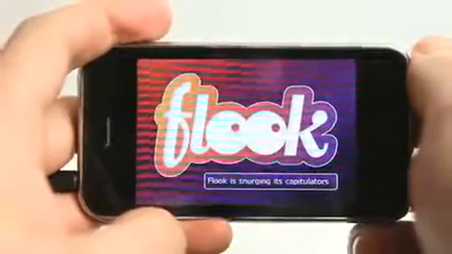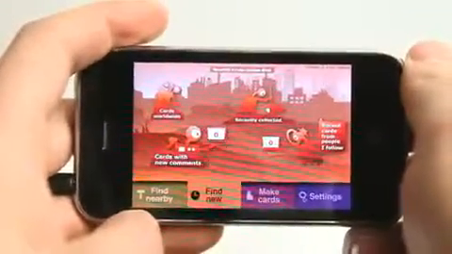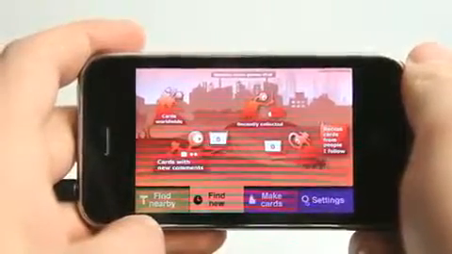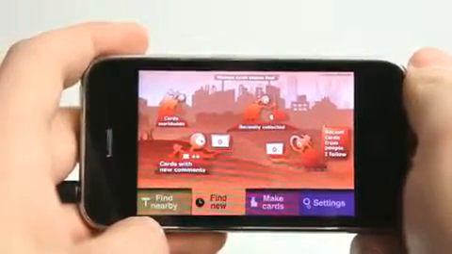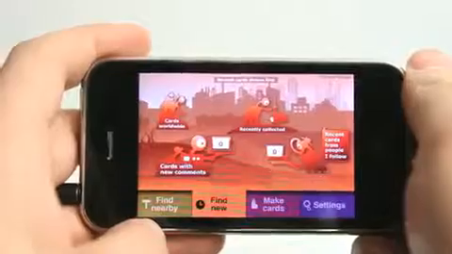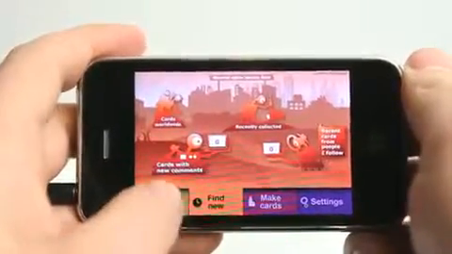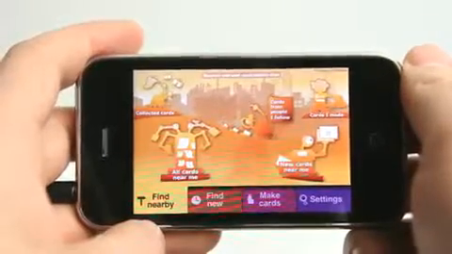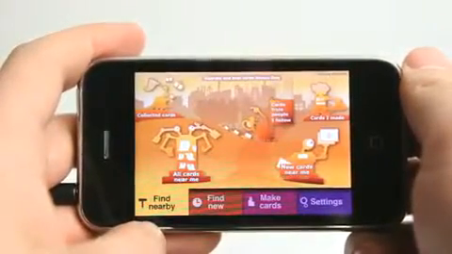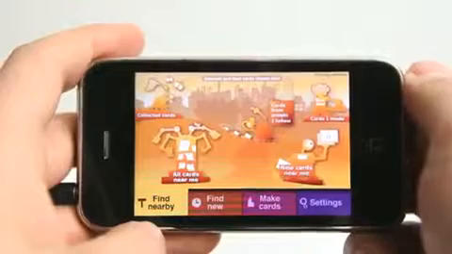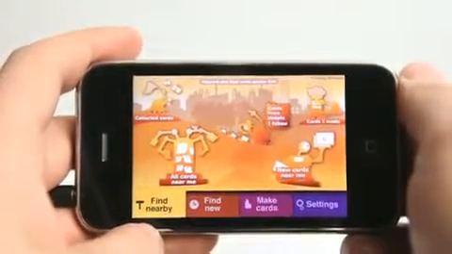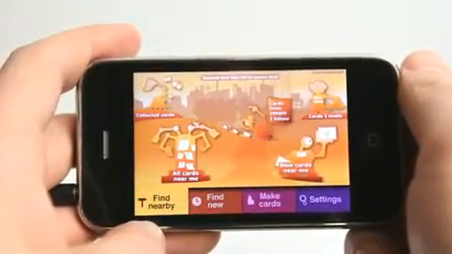Flook is an iPhone app and web service that allows you to find interesting things in a different way. This is a location browser, and it does things in a completely new way that I have not seen before. So you start off in Find Nearby, which you can use to find nearby cards that people have created for locations, usually businesses or places of interest.